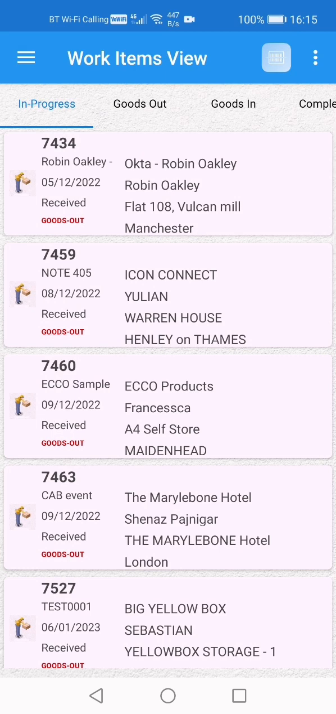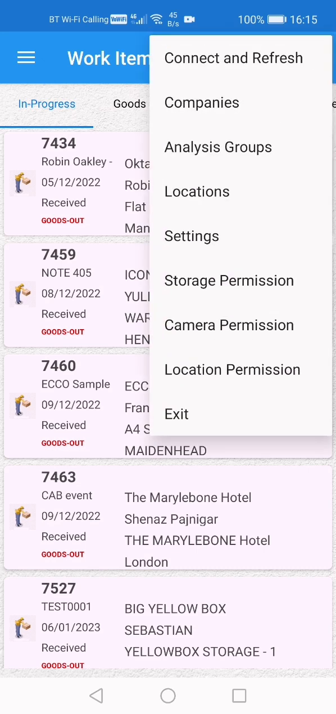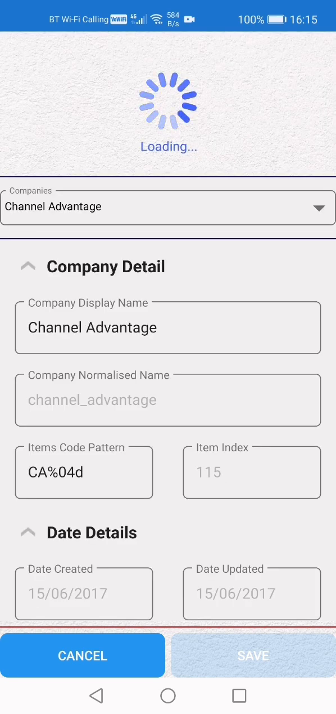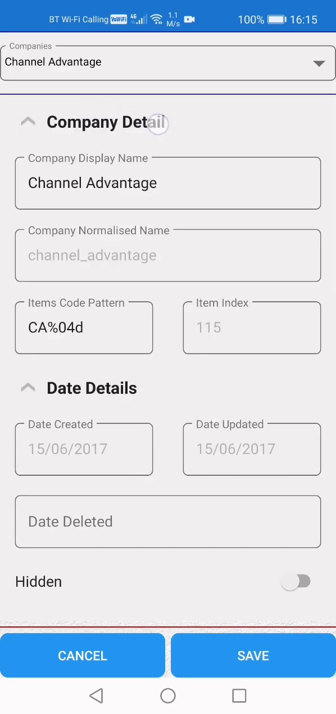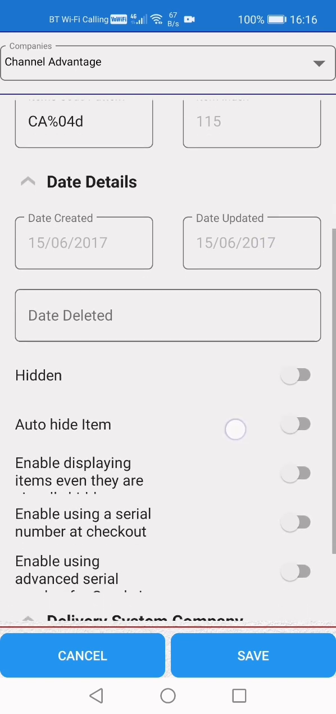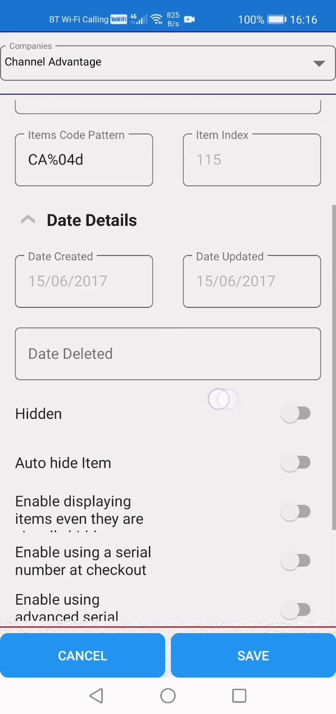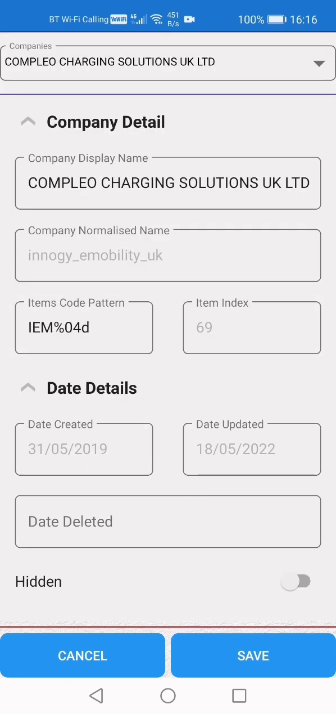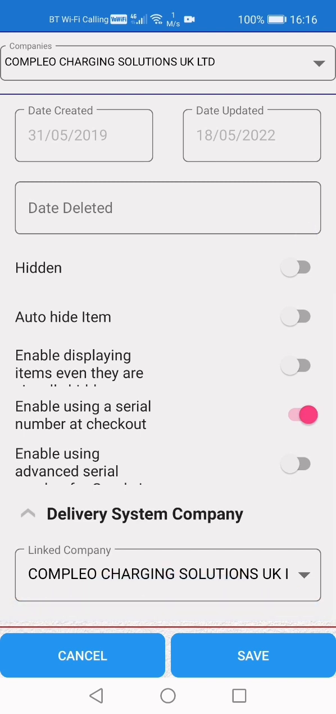And the nice thing about this, you've got full access to all the data within the app. So within the application, you can go into your companies and select a company, Channel Advantage, and you can edit all the allowable fields and even link the company here. So again you would select Compleo, and down the bottom they're linked already to Compleo charging solutions in the delivery system. Okay, so that's that one.